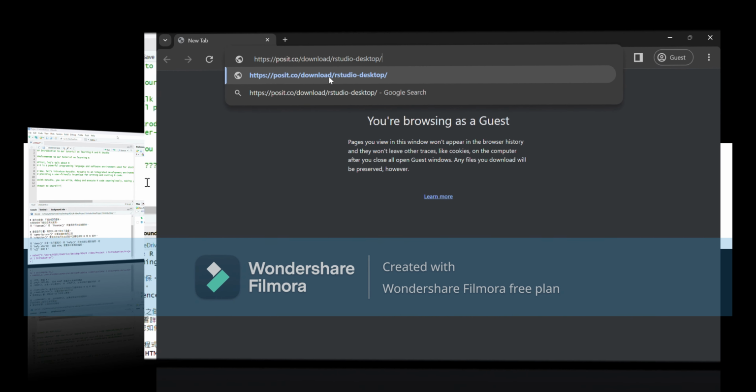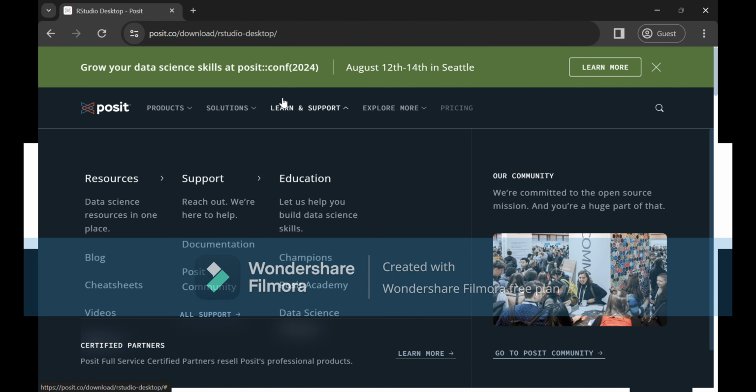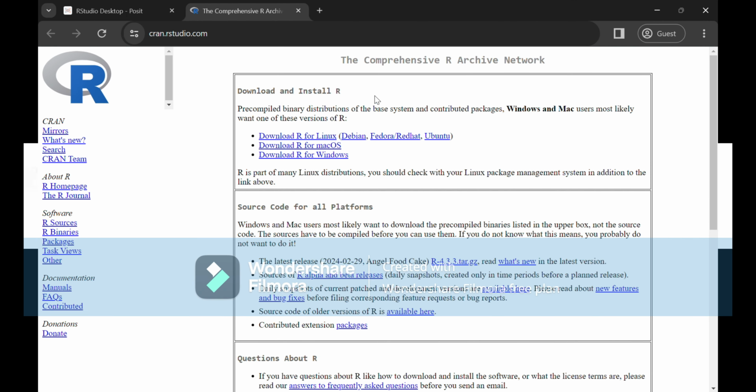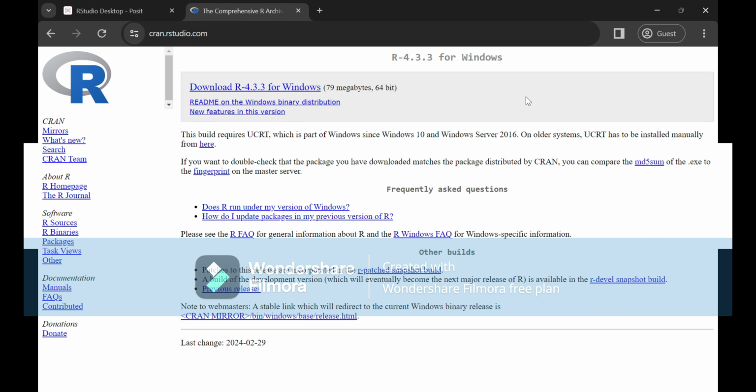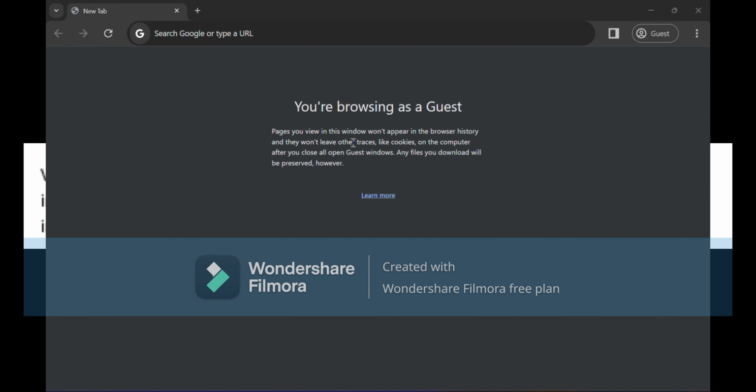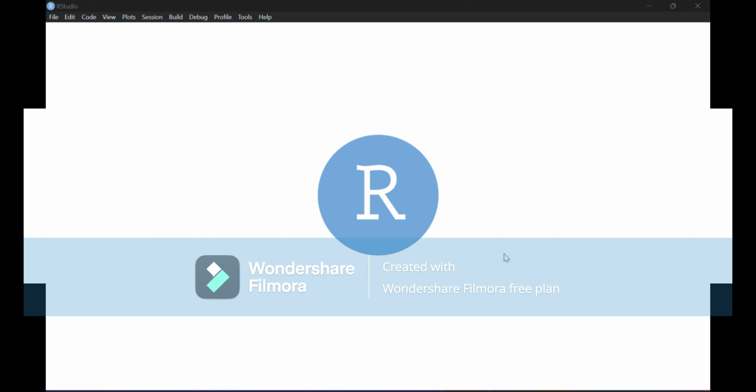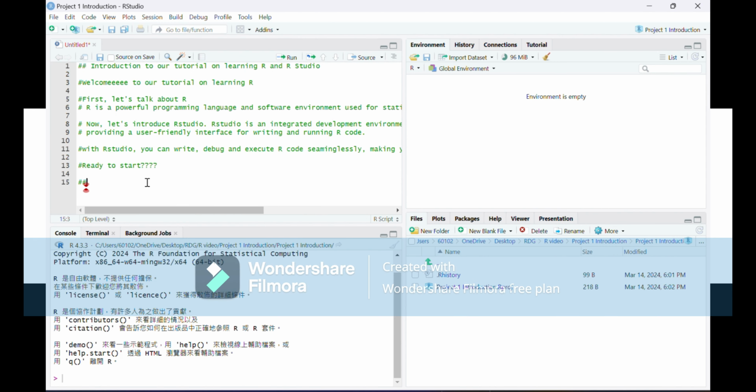For installation, visit this website. Scroll down and click Download and install R first. After that, click Download RStudio and do the same. Follow the installation instructions for your operating system and you'll be ready to go. Wait for your RStudio to load, start your data journey, and happy coding!